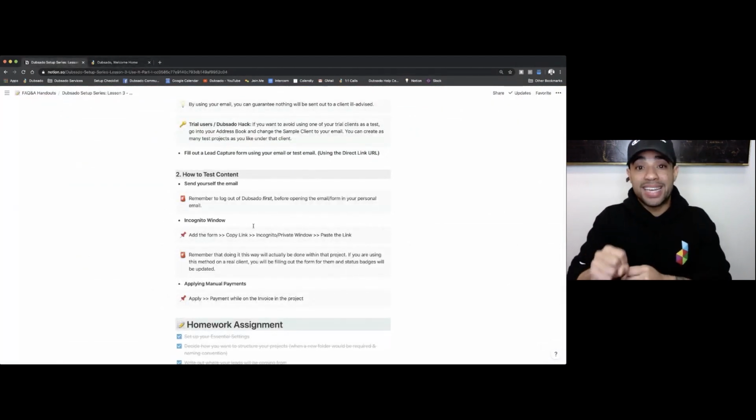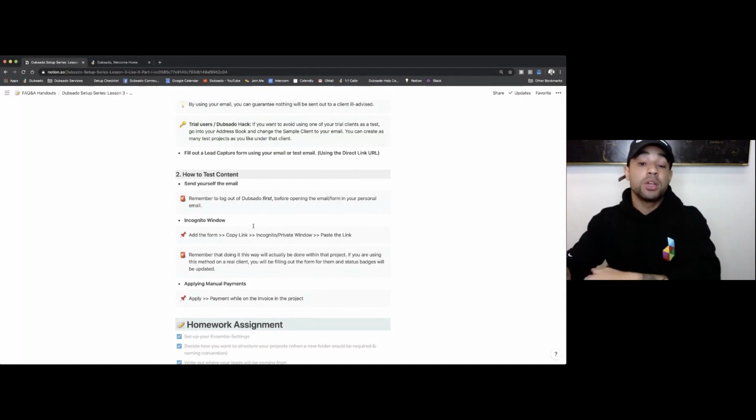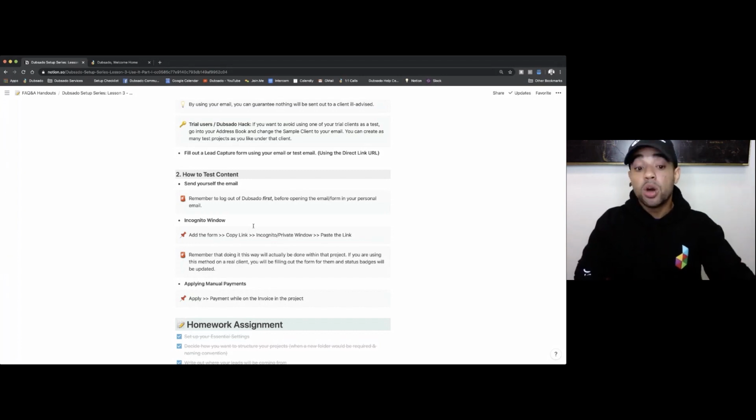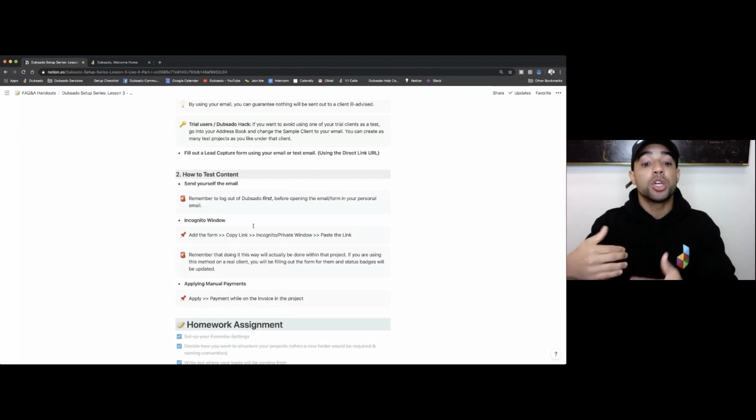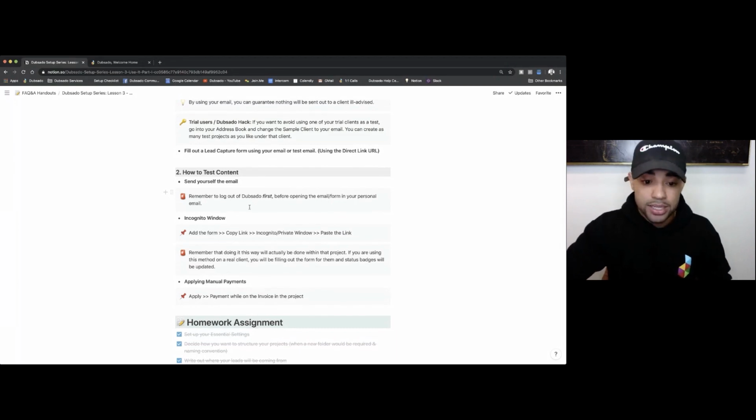That's going to be how you can test content in the system. Either send yourself the actual email, log out of Dubsado and fill it out, do the incognito method, or if you want to just apply payments to things to test that out, you'll do apply manual payments. Or if you want to pay yourself, you can do that too. There's a processing fee, so I don't recommend it. But if you want to actually test it, maybe do like $1 and actually pay it. And you can test it that way too if you actually want to test payments. So that's how you test your content.